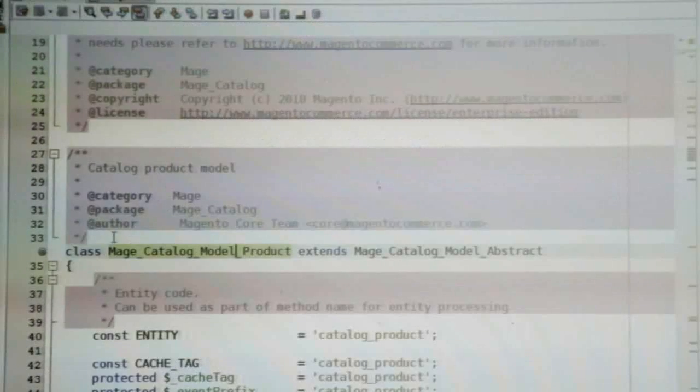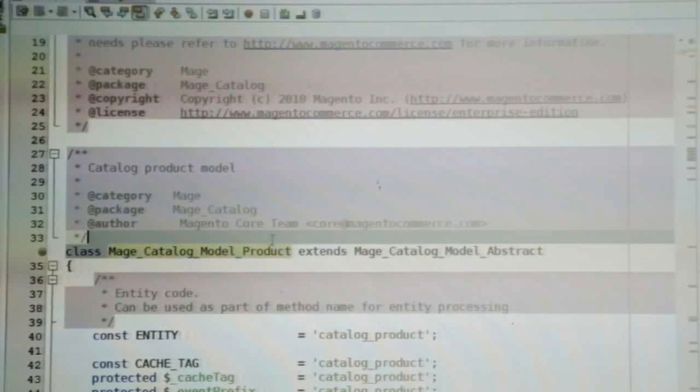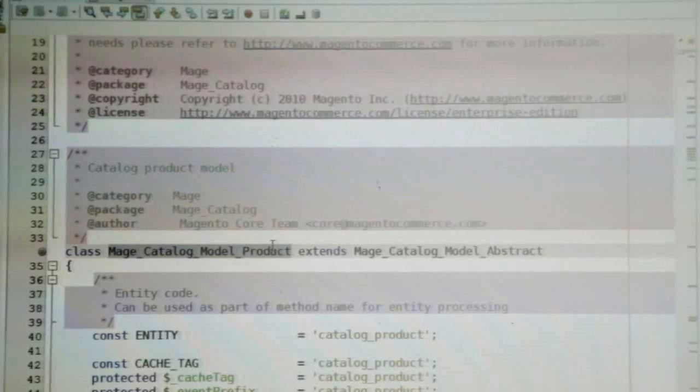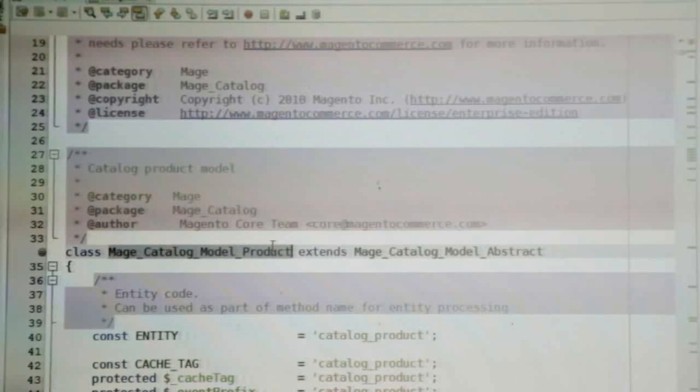So this class here, even though it says class, I really wish it said class prefix because this is not an actual class. It's just simply the first part of the class name. And then whatever was after the slash, so we have catalog/product, gets appended here with an underscore. And we get this, Mage catalog model product. The system will call new on it. So new Mage catalog model product.